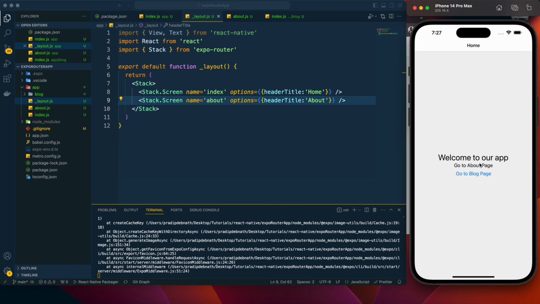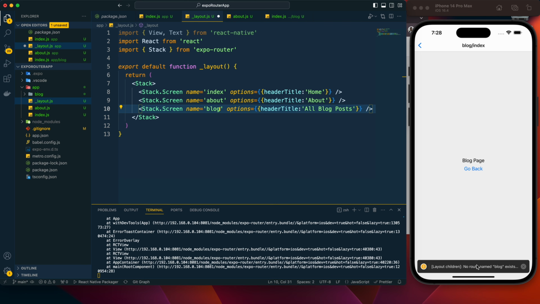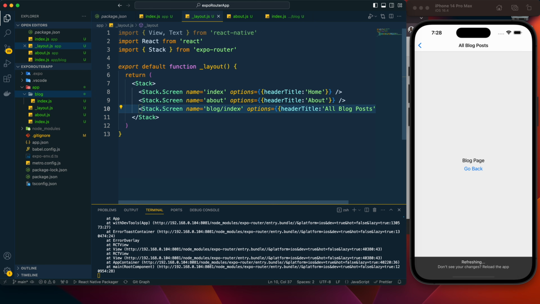Okay, now for the blog, here we have the error, "No route named blog exists", and that is somewhat true because we have blog and then index, so we need to provide that here. Now we can see that it has been updated, right?